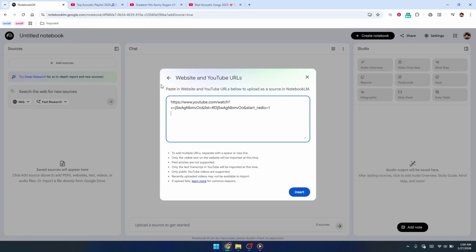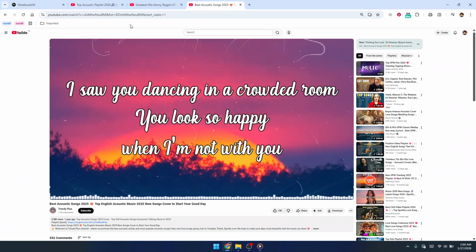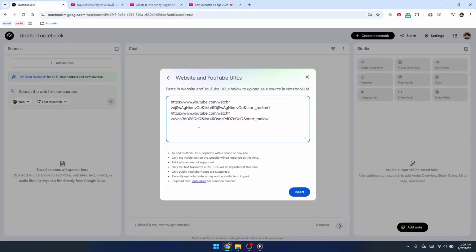Now you'll see a box where you can paste your URLs. Go back to your temporary document or Notes app, select all of the video links you collected, and copy them. Then return to NotebookLM and paste all of those URLs into the box. Make sure that each URL is on its own line. This is important because it helps NotebookLM recognize each video separately so it can import them all at once.